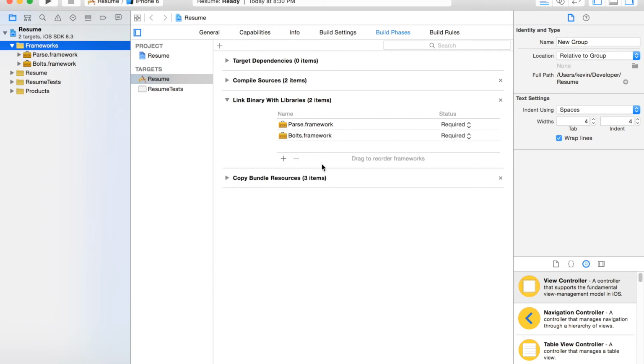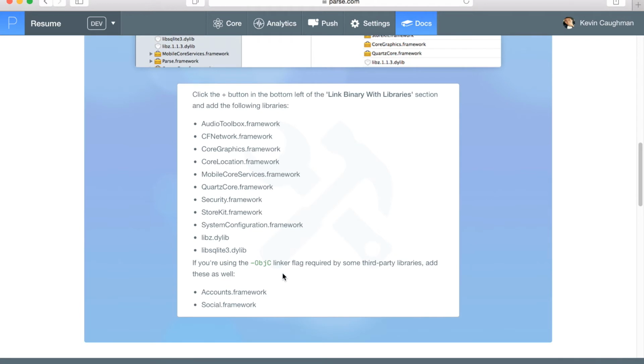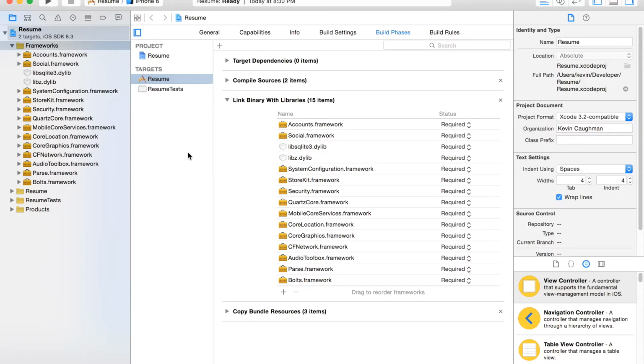We need to add in a few more. Back on Parse's website, if you go back, you'll see a whole list of ones we have to add here. So you'll want to add every single one of these plus the bottom two here. It says it's for Objective-C, but we will be using some Objective-C integrated with Swift. And yes, you can combine the two together, which is really nice. So I'm going to go ahead and add mine. You go ahead and add yours, and I'll see you guys back here in a second.